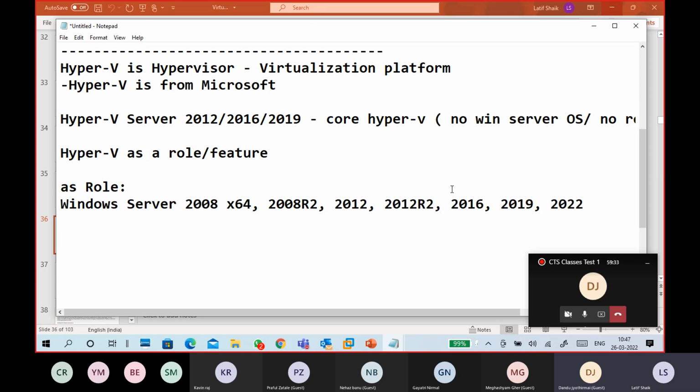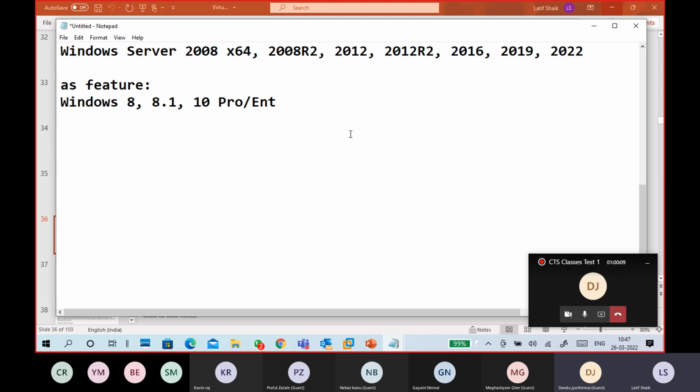Next, in Windows, as a built-in feature, Windows 8. Some people said it was already there in Windows 7, introduced in Windows 7, but I don't know exactly whether Hyper-V is there or not. 8.1, Windows 10 Pro or Enterprise. Meaning it is not there in the Home edition. That is the thing.